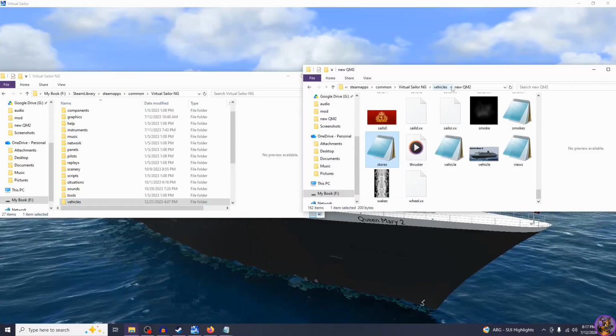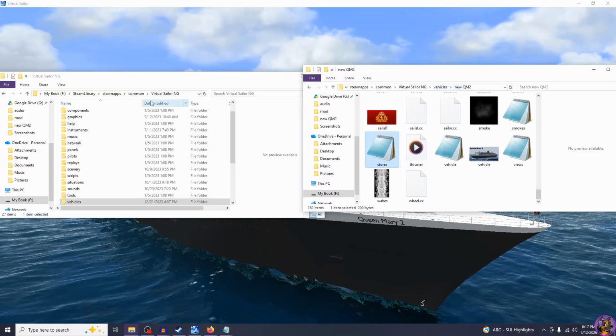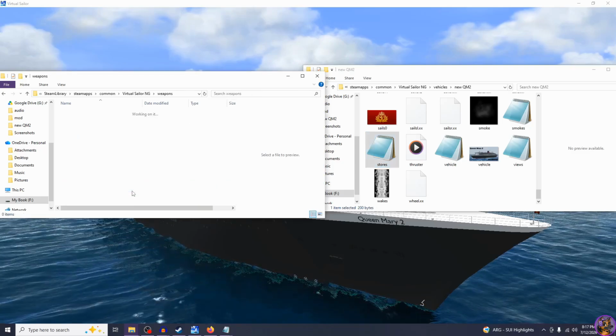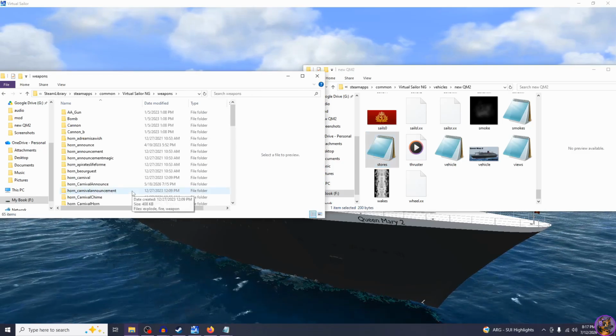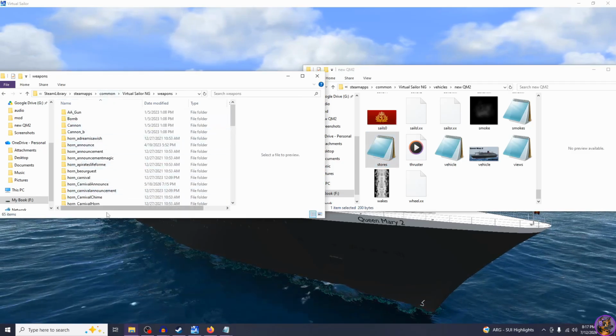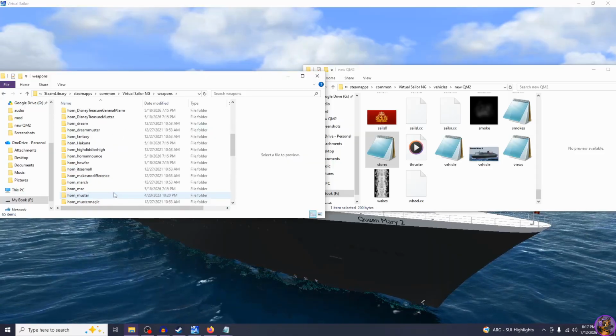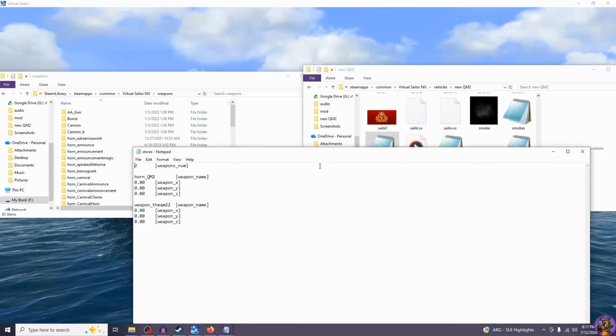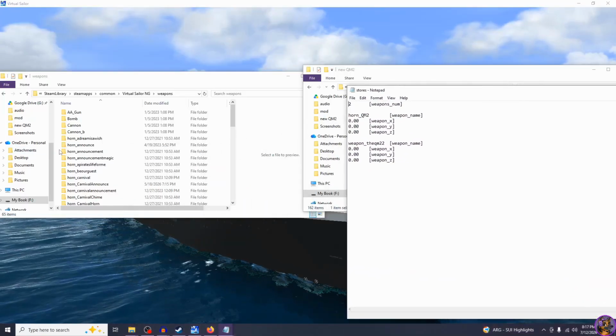We went to Vehicle and the new QM2. We're on like the base folder. We're going to come down to Weapons. Okay? And then you have folders. Okay, this is where it starts getting tricky. You, remembering what we've put in here, I'm going to put this right here, actually. That's going to be way easier.